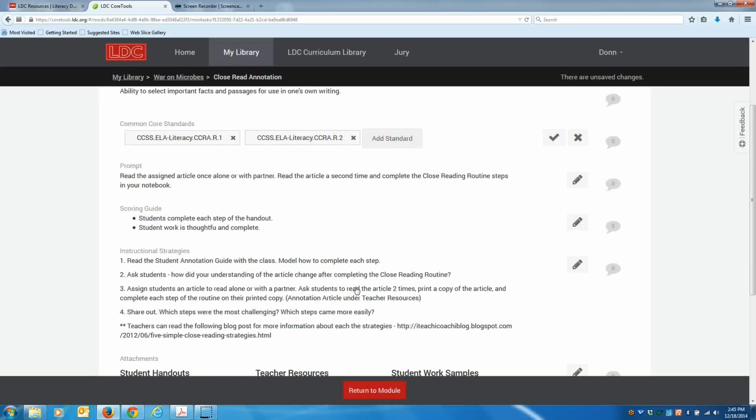We'll save that. The prompt, let's look at it. Read the assigned article. Once allowed with a partner, read the article a second time and complete the close reading routine steps in your notebook. Okay, so first time is going to be a cold read. Second time it's going to be a warm read. I might change this later because I'm really looking at my students to probably read the article 4 to 5 times, because each time they read it, the comprehension is getting deeper and deeper.